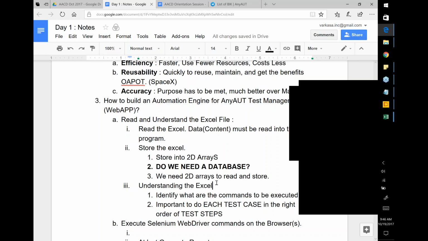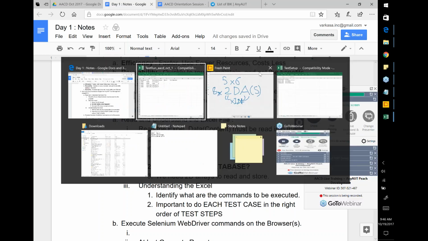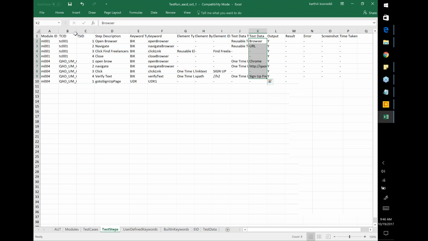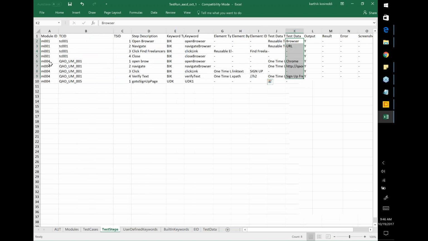Okay, understanding the Excel, store the Excel. Each test case in the right order of test steps. What this primarily means is if my test case, let us say test case number 5, has specific steps. Let's see what steps are there. Or there are no steps for test case number 5. Test case number 4 has steps. Or 5 has one step, which is go to sign up page.